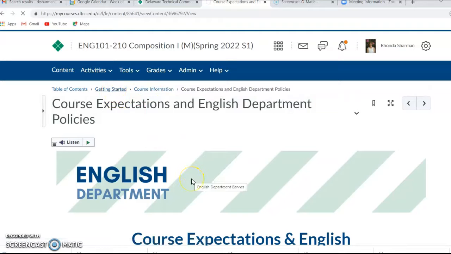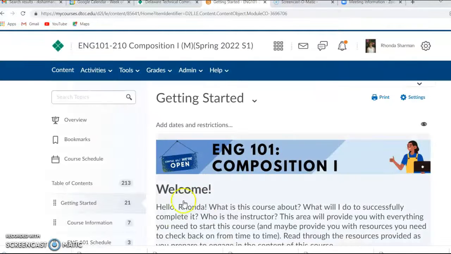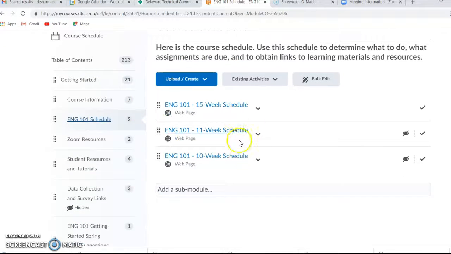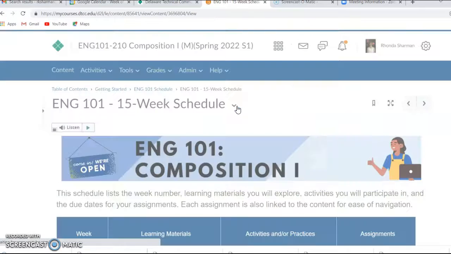Also in the Getting Started is the English 101 schedule, and it's a dynamic schedule. There are 3 of them listed, so you would want to make sure that you make visible the one that suits your course format.